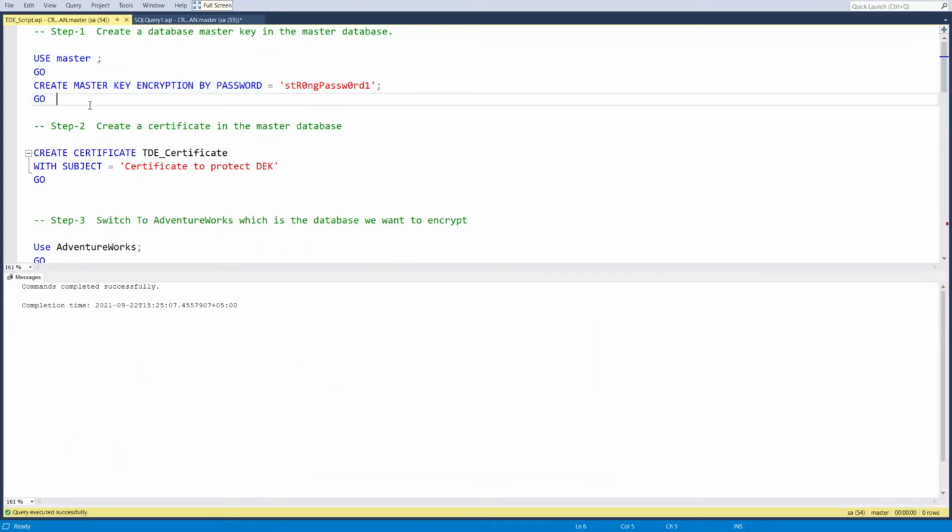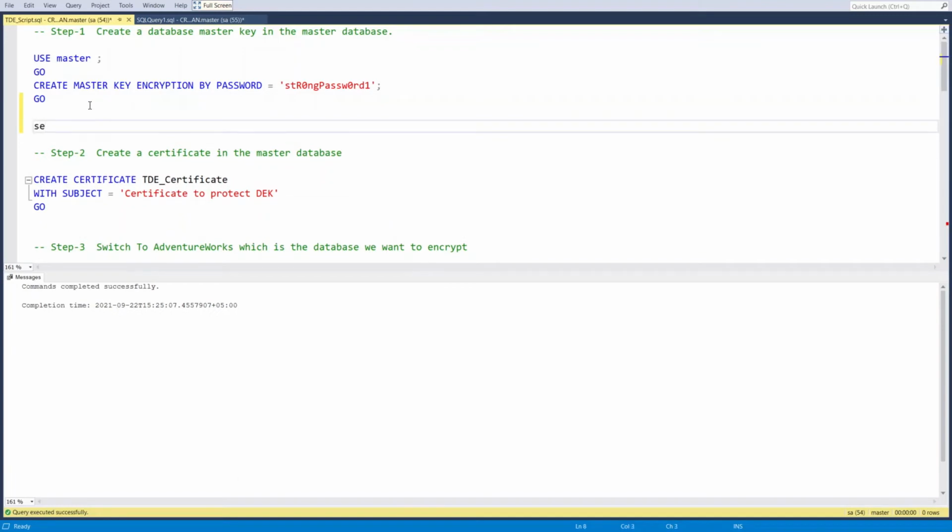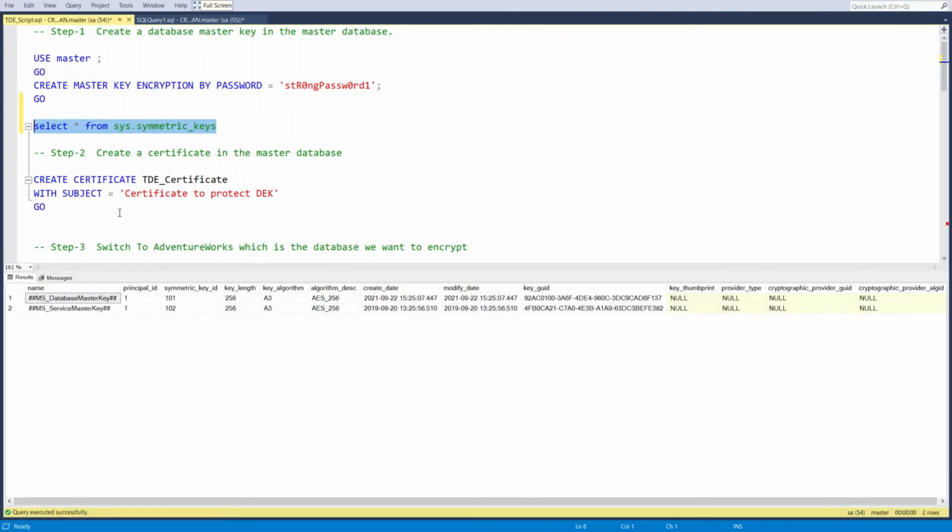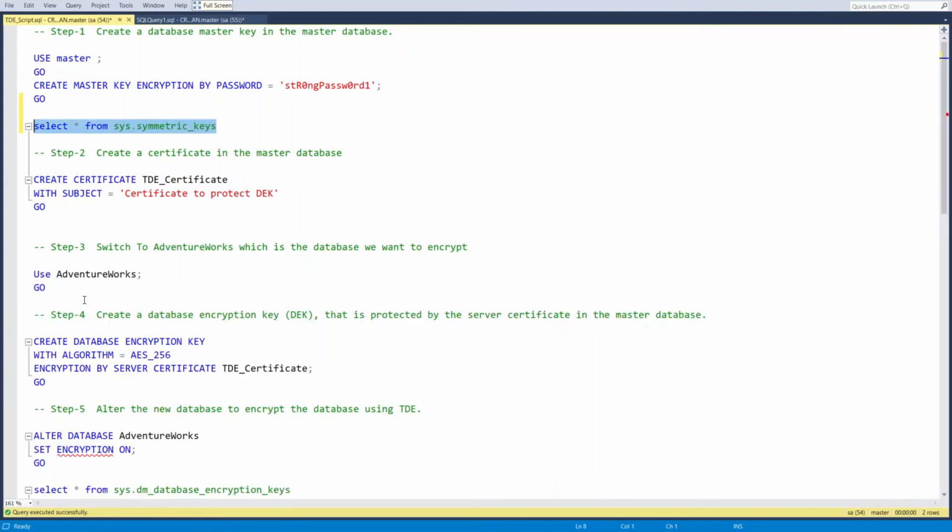And now my master key is created, and we can actually see it in our sys.symmetric_keys DMV. And here you can see that we have our database master key. And we also have our service master key listed here. And as I said earlier, the service master key is automatically created when we first set up our SQL Server instance, right? So the service master key is actually encrypting our database master key, right?